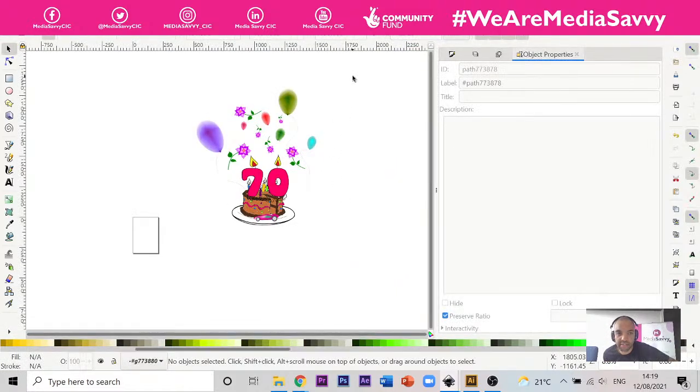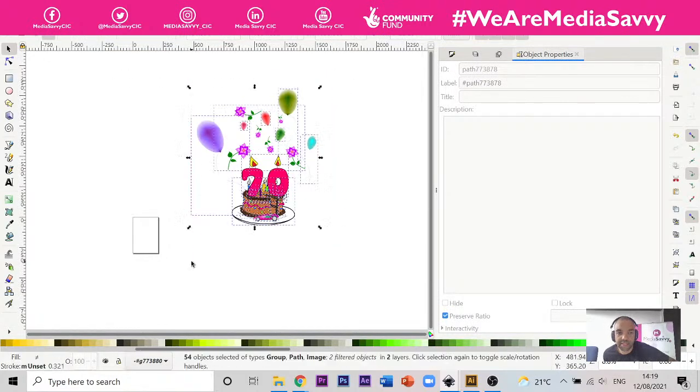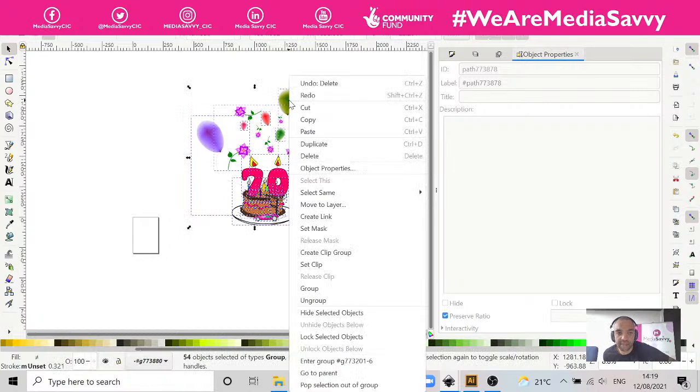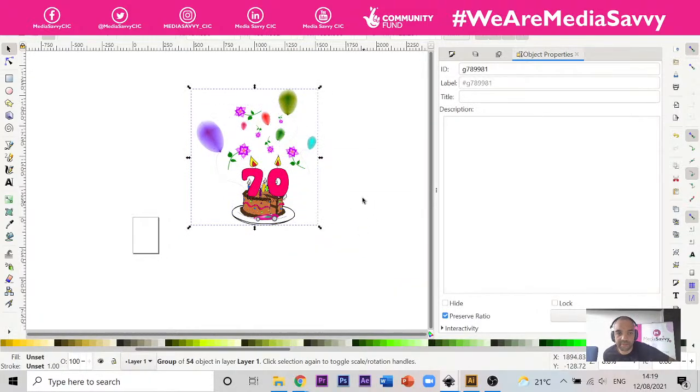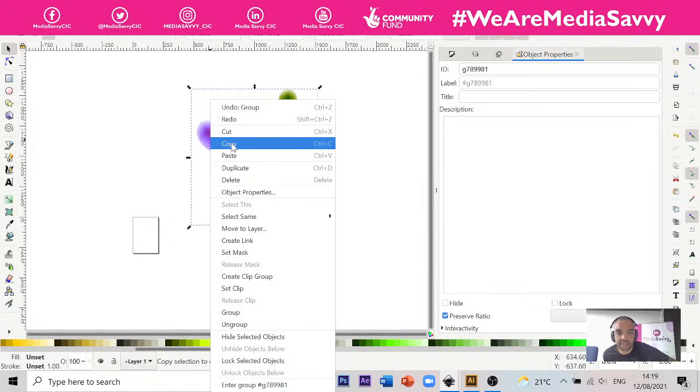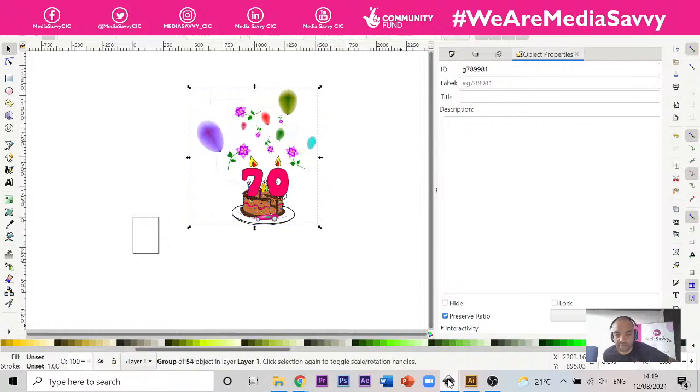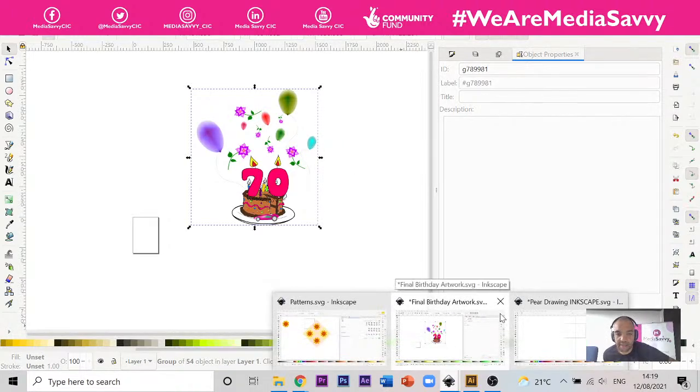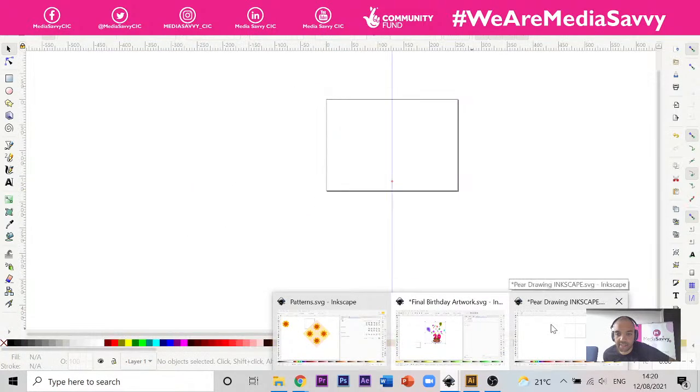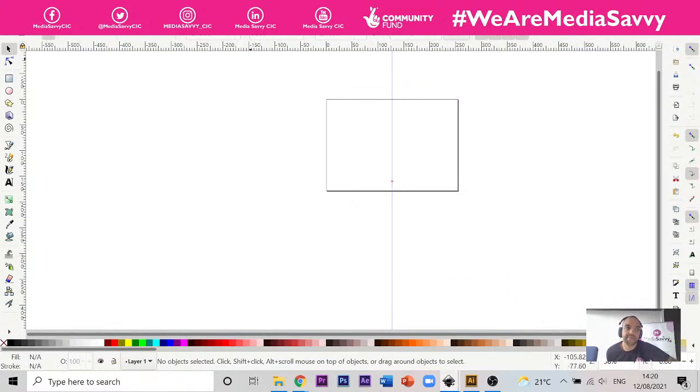There's the artwork that we're going to use. So we're going to click on our black arrow, select the entire thing. What we're probably best off doing is right clicking on it and clicking group to group that into one group. We're going to then right click on our shape, press copy or Control and C on our keyboard, click on our Inkscape and click in here.